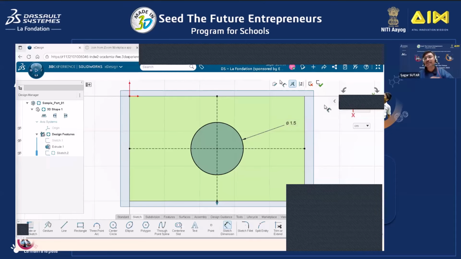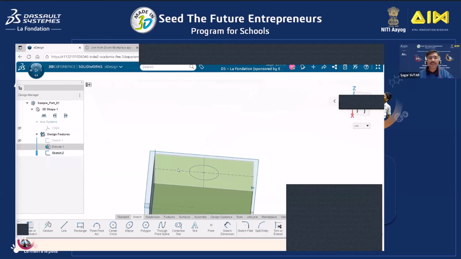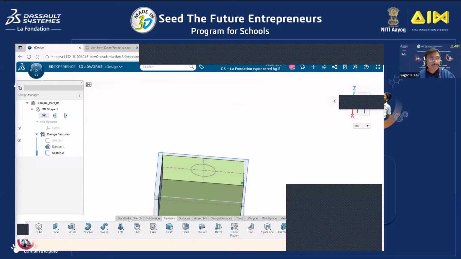Now I want to create a cut. I will exit the sketch and see. On the top face, there is one circle, and the corresponding Sketch2 is created in the design manager. On the left side, as you can see, there is Sketch2, and the same circle is appearing in the graphics area. What I want to do now is create a cutout. I want to create a hole through this circle. So I will go to the features tab, go to extrude, and click extrude cut.